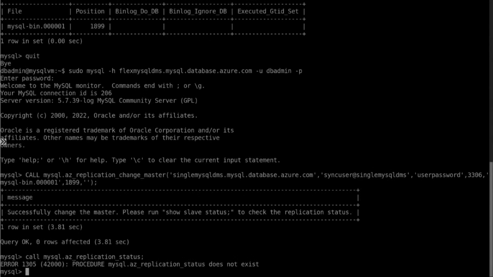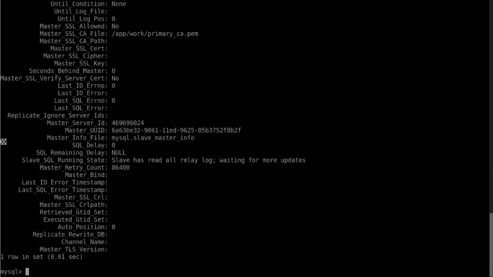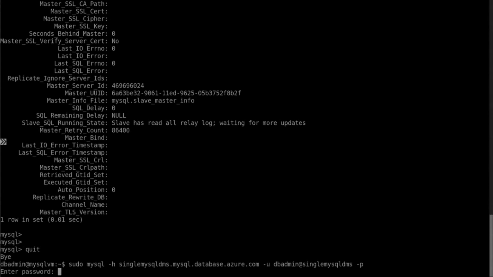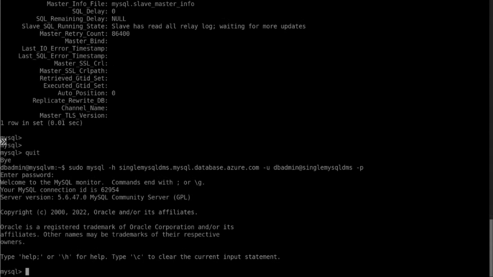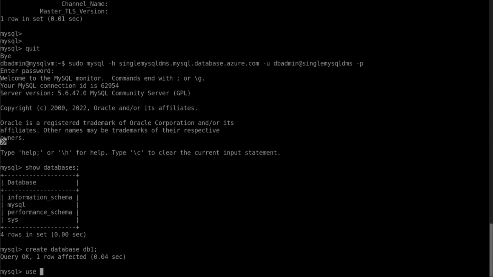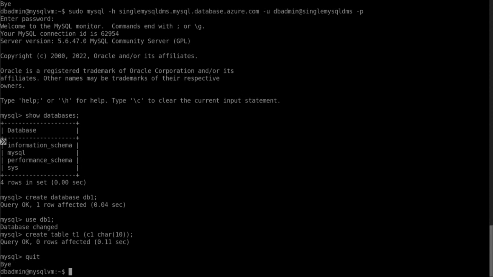Once you have the change master in place, then you start the replication, and you can use this command, show slave status, to make sure that everything has been configured properly. So now I will make some changes on the source instance, single server. I will create one database and a table in that. So here I'm creating a table now. So basically I created one database and a table.